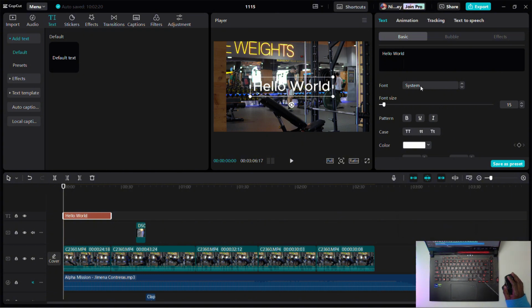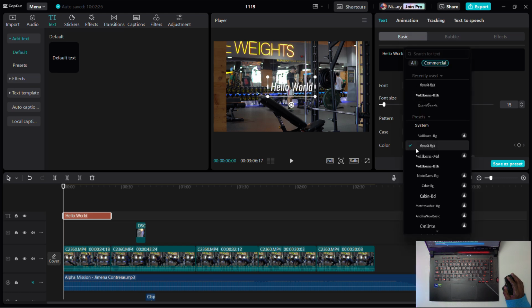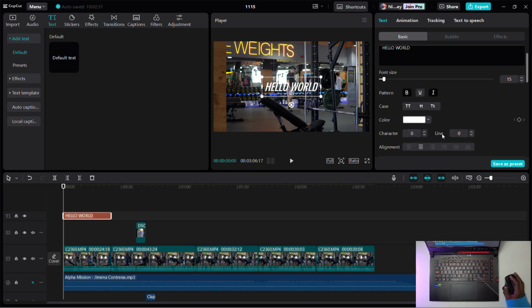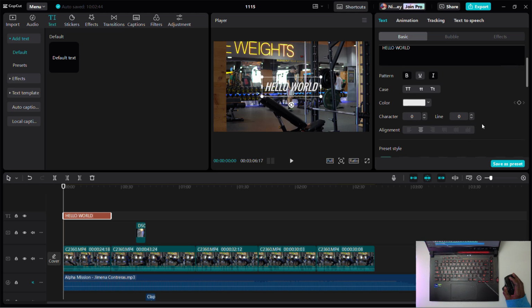I can come inside here and change the font type. So I can change the font type that I want, to the font type I want. Maybe I want this, I want to bold, I want to italicize it, I don't want to underline it. So the case, do I want them all uppercase? Yes, I want them all uppercase. I can select that. The color, is that what I want? Maybe I want a red, I can do that. So in this case, I'll just keep it at white, come down.